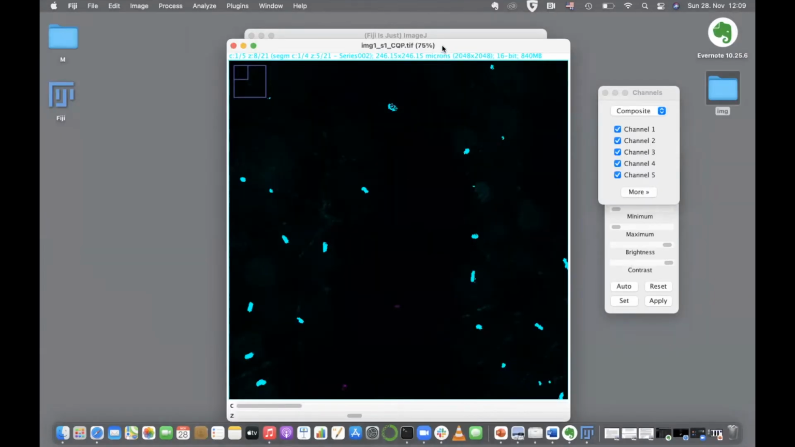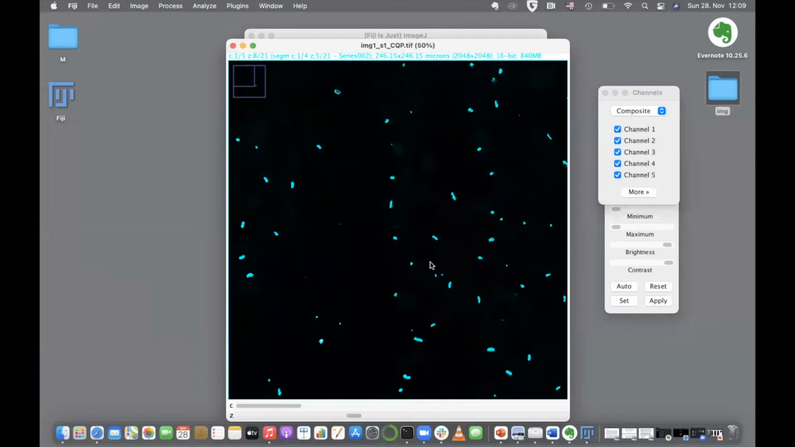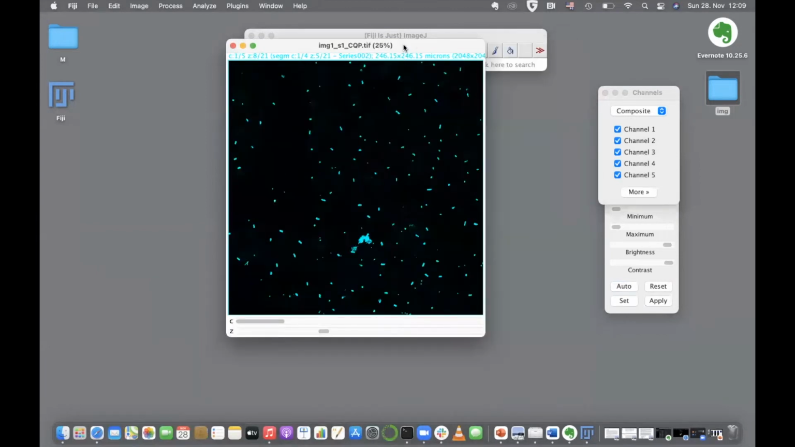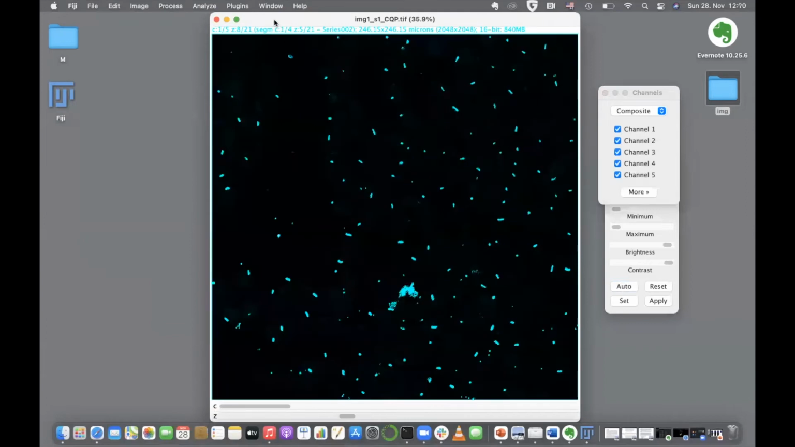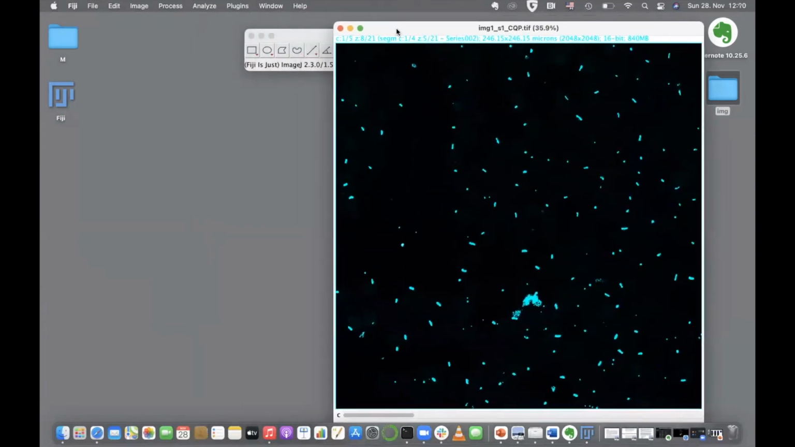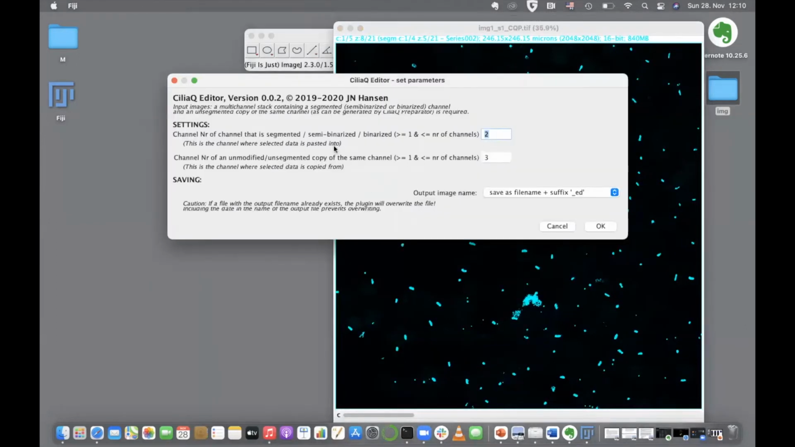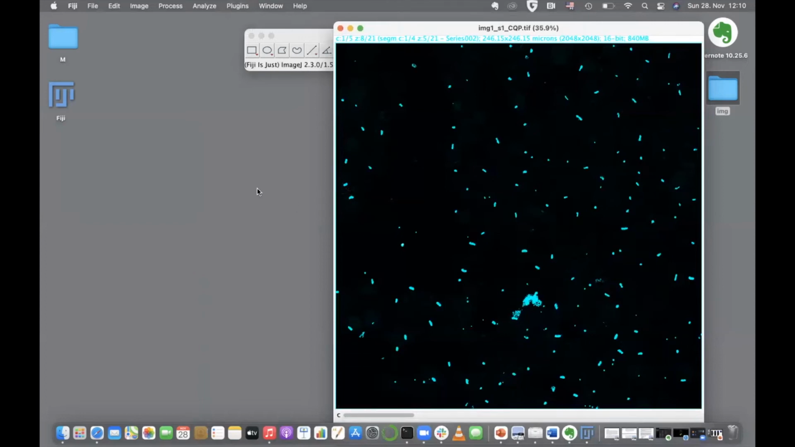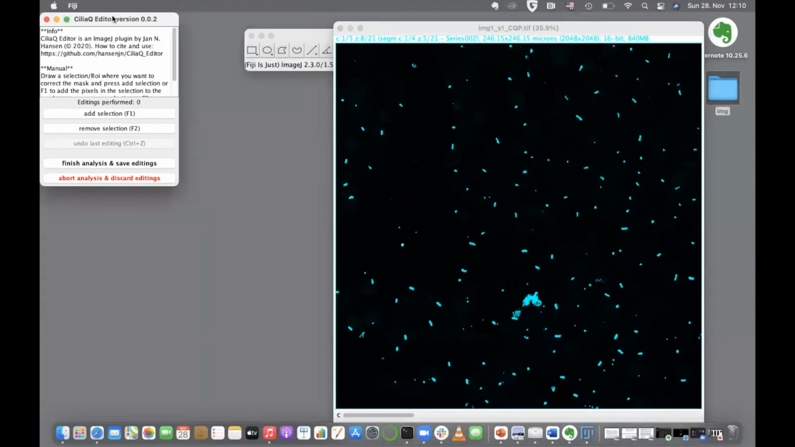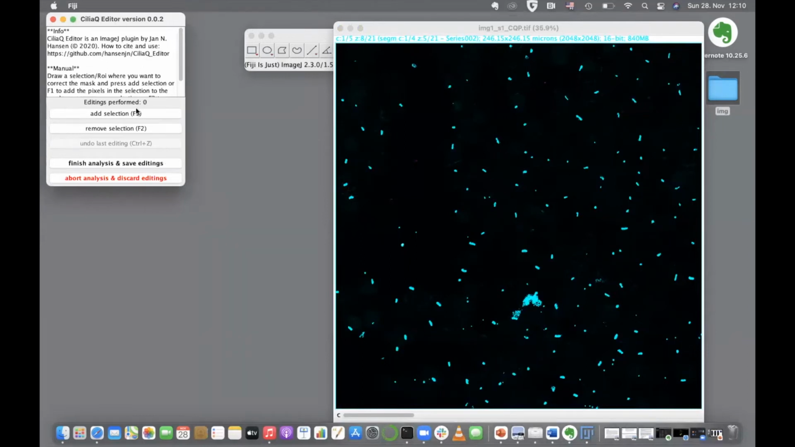And if you are happy with the brightness and contrast in your image, then you can go to the next step, which is actually the real editing. So you go to Plugins, you go to CiliaQ and CiliaQ Editor. So here you should choose the segmented channel, which for us was channel 1, and the unsegmented channel, which for us is the second one. You click OK, and you wait for CiliaQ Editor to pop up, and you can see what options we have here.